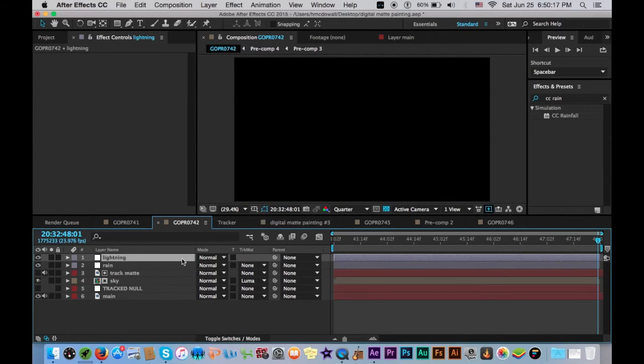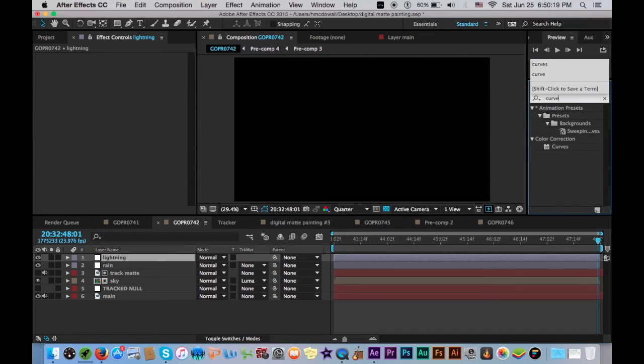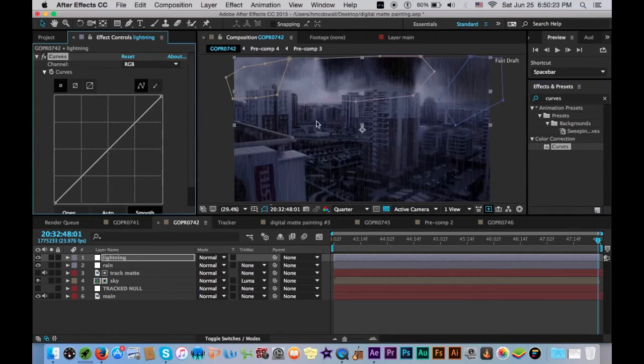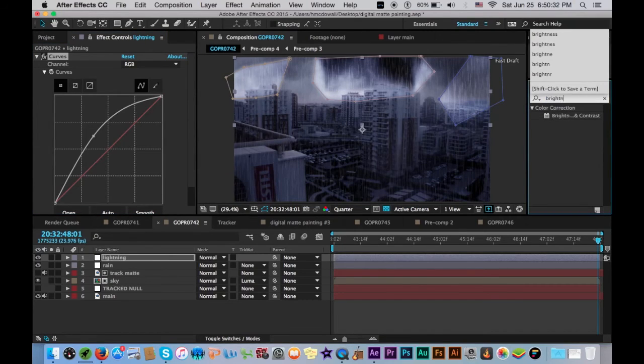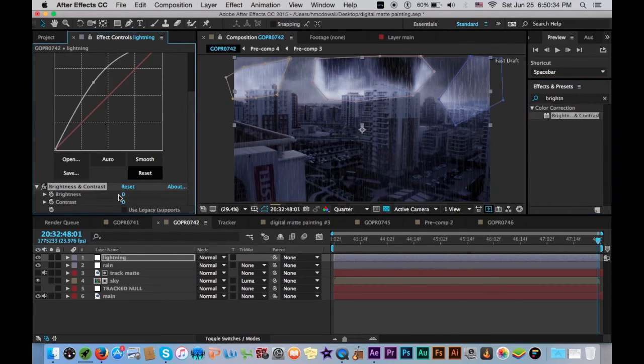And what we're going to do is, all we have to do is go into effects and presets and type in curves and just up the brightness on these masks, which makes it a whole lot brighter for that lightning effect. And then we're going to type in brightness and contrast and edit the brightness by making it go up to 40 and the contrast to negative 15.